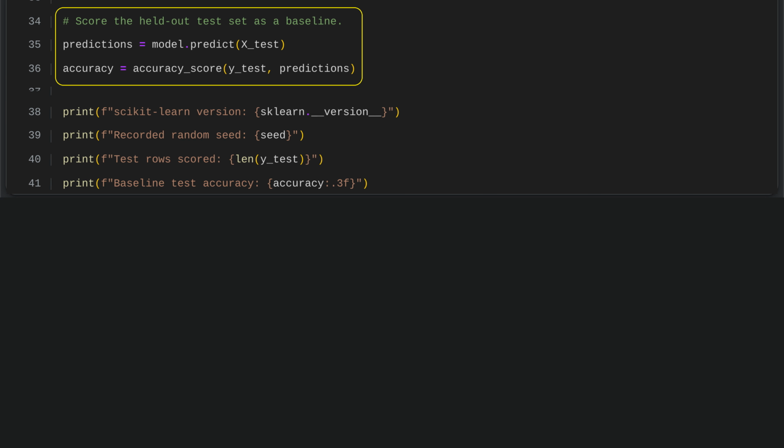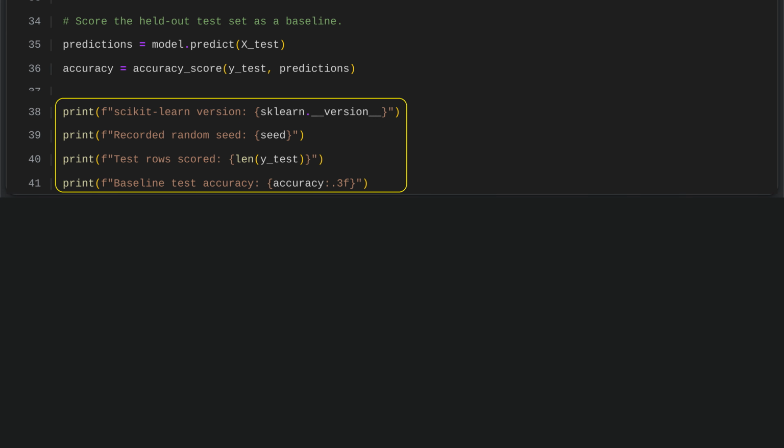We use the trained decision tree to predict labels for the test data, then compare those predictions with the true labels. The accuracy score measures the share of correct predictions, giving a baseline view of how well the model performs on unseen data. The code reports key details for a reproducible model evaluation: the scikit-learn version, the random seed, and the number of test rows scored. It then prints the model's baseline test accuracy, rounded to 3 decimal places, to summarize performance on the test data.